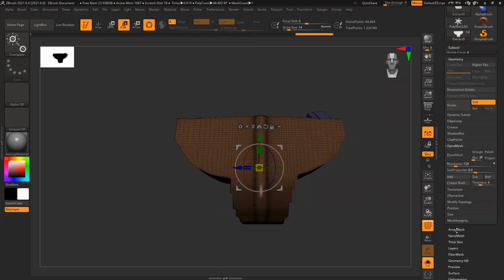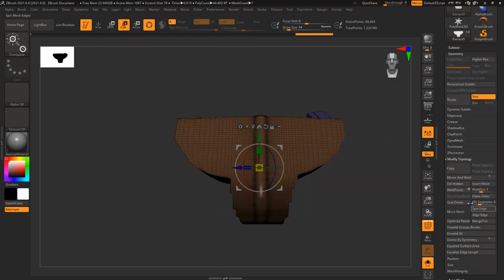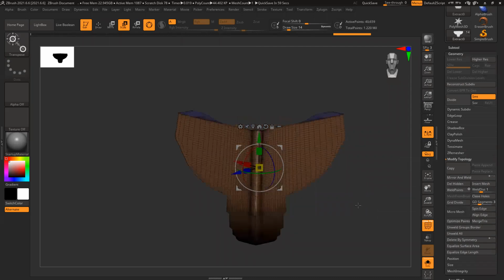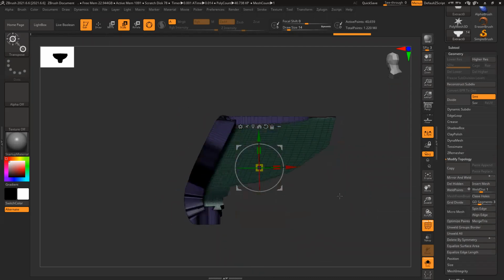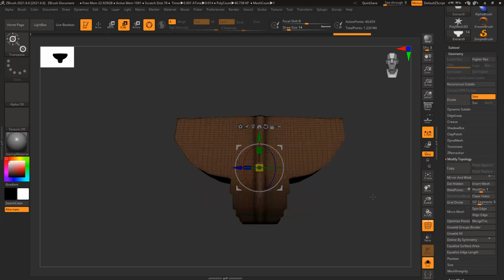So what I'll do is go to geometry, modify topology. There's something called mirror and weld. Click this, fixed. And one thing you need to understand is that mirror and weld always works from this left side to the right side. You cannot change it to right to left. This is default ZBrush, so it always works from left to right. That is something to keep in mind.